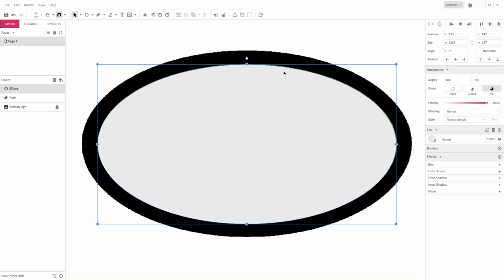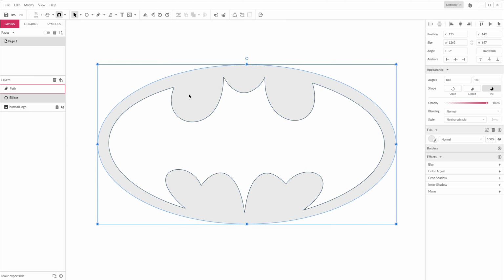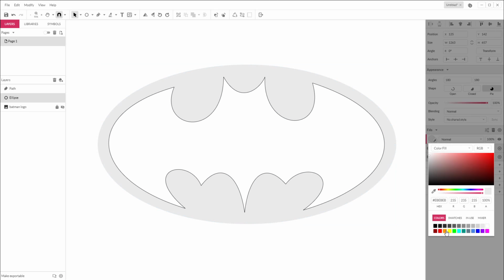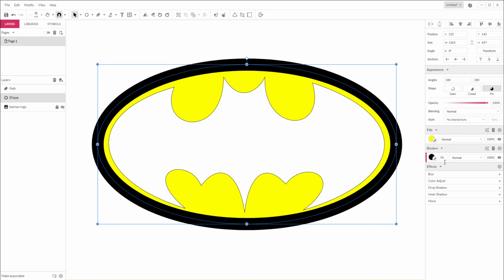And what we're going to do is push that to the back, which is right here, send backwards. You can see, and we can actually turn off the logo and see, hey, we're pretty close. Now I want to click that, and let's change that color to our traditional Batman yellow. And you can see there's no border around it. Alright, that's easy enough. We've got our ellipse selected. Come right down here, border, hit the plus symbol. Tell it to be about, let's say, 50. Now that puts the border on the actual edges of the ellipse.